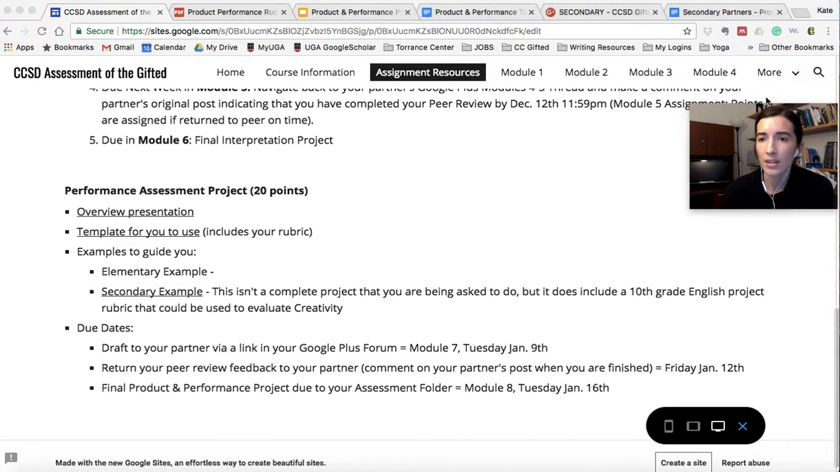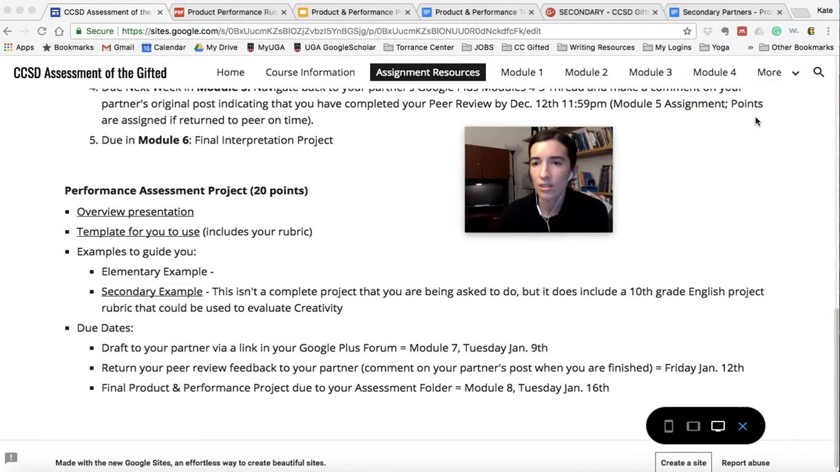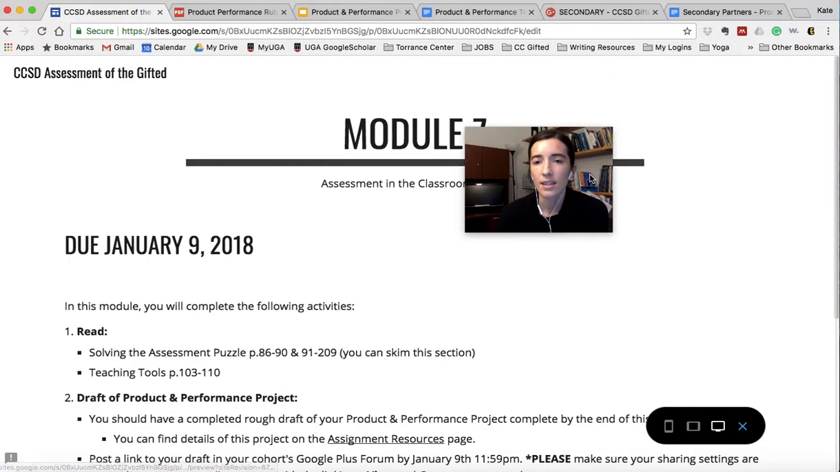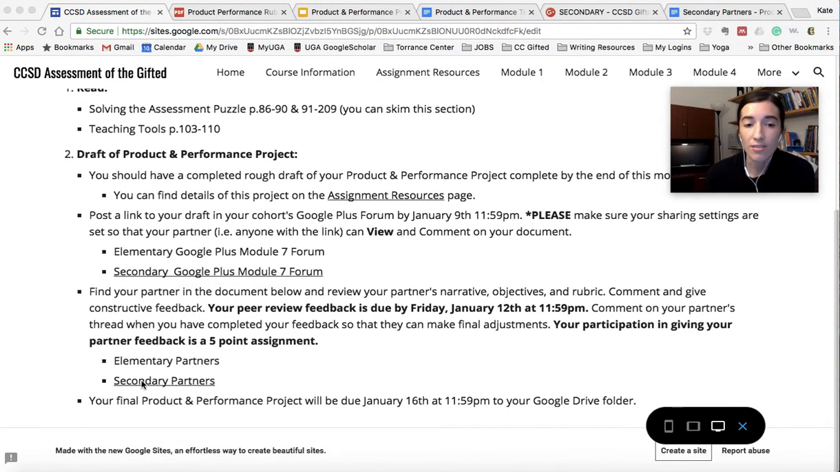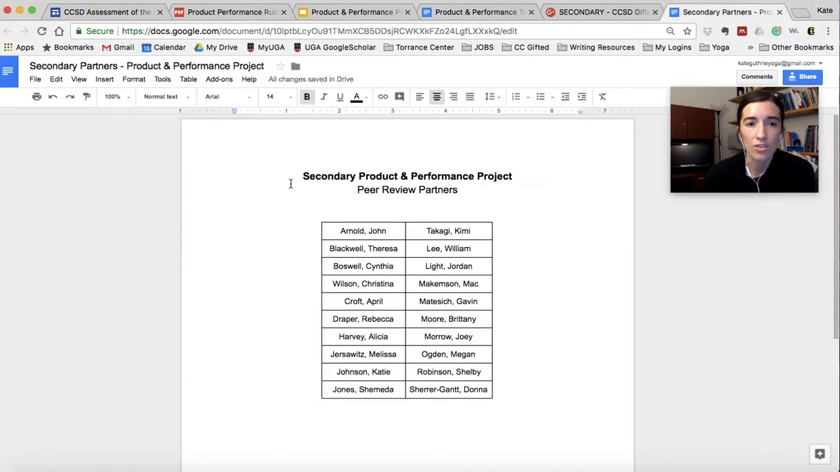I'm going to navigate back to the Module 7 page, and link you to your partners. Your partners are different for this next round. So if you click on secondary partners, you can zoom in here and take note of who your partner is, and that's who you're going to be peer reviewing. Remember, your peer review feedback is going to be due by Friday the 12th. And your final adjustments to your narrative, your objectives, and your rubric are going to be due on the following Tuesday, the 16th, which will be Module 8.